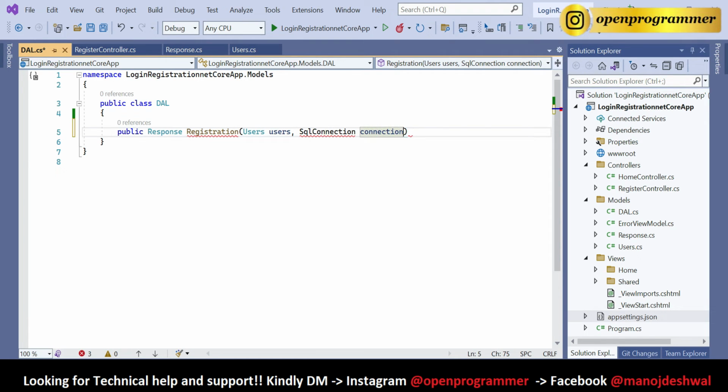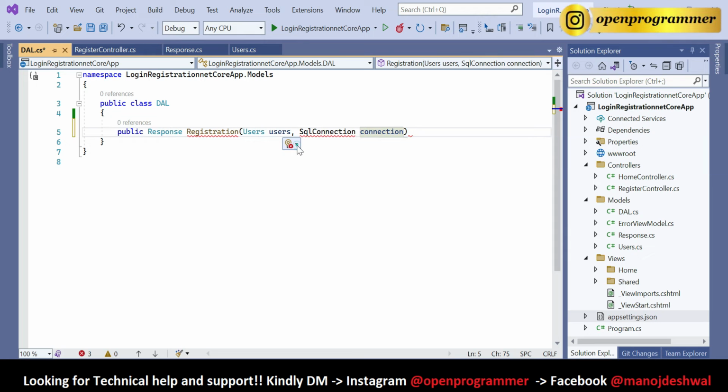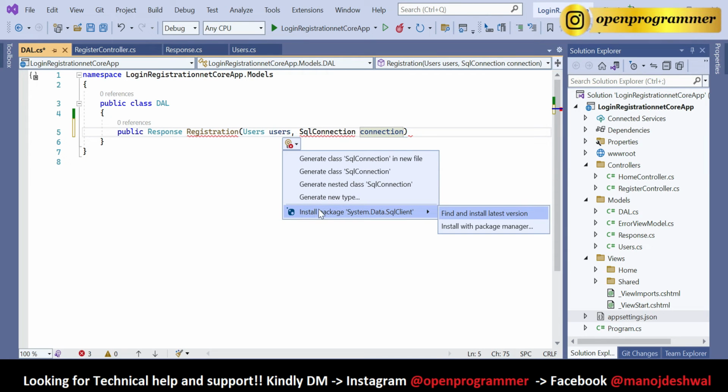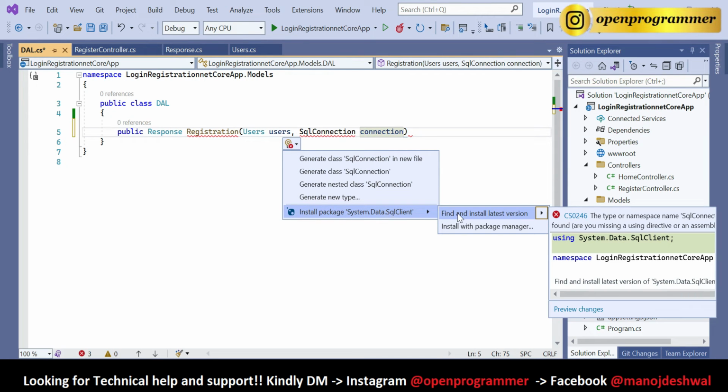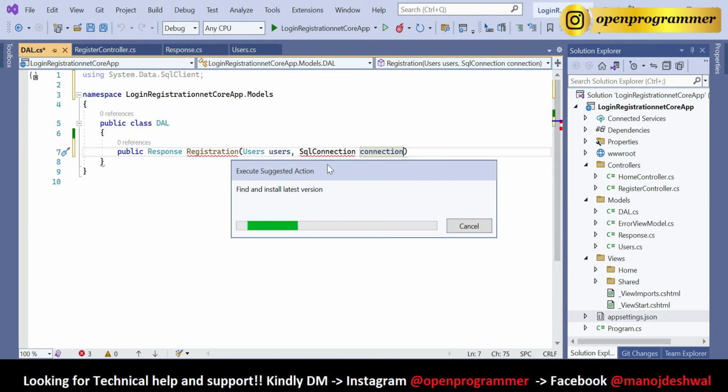For this, we need to install a package. Just hover on it, and it will show you some IntelliSense. Click on this and go to the last option, install package, and find and install the latest version. So it will install our SQL package.